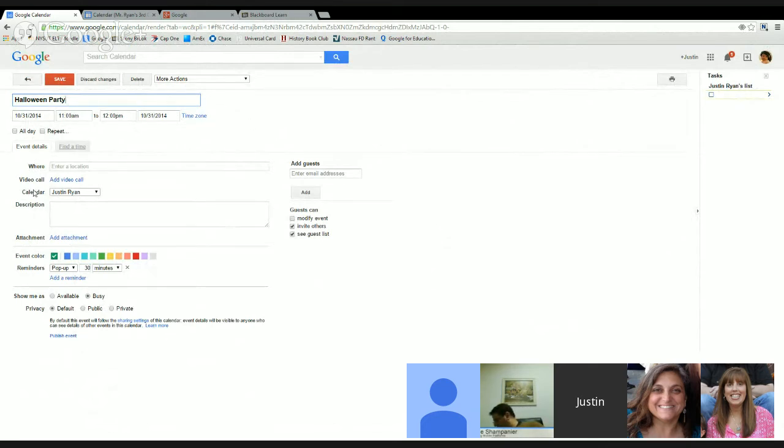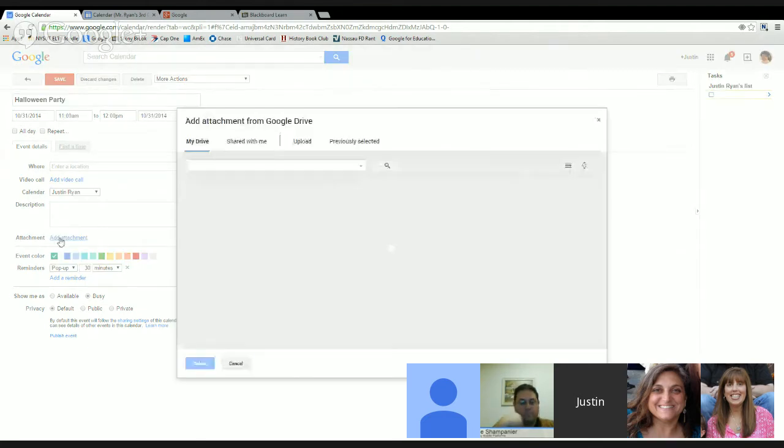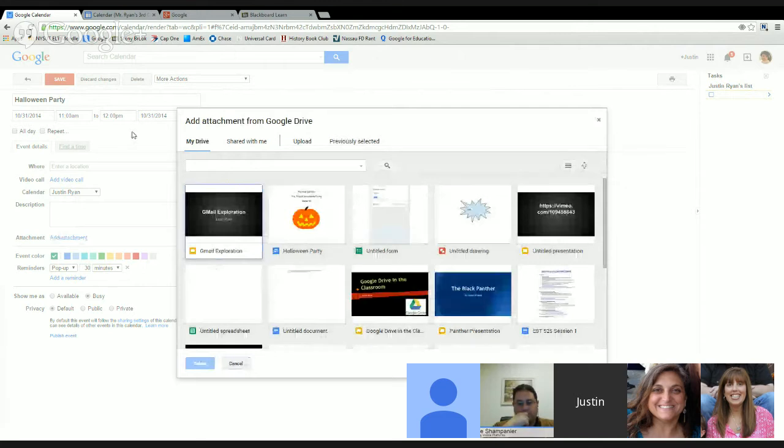What's new in here now is when you go down, you're going to see attachment. And just like when you're uploading anything else that you've uploaded in the past, a picture to Facebook, anything else, you're going to click on the Add Attachment button. You're going to get a pop-up. You have a lot of different options you can use to add an attachment. You can go from My Drive. You can get things from Shared With Me. You can upload or use something that's previously selected.